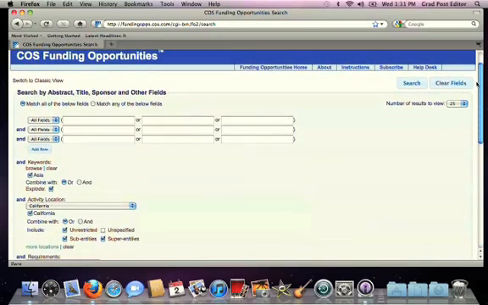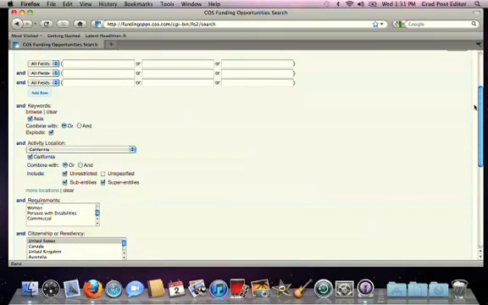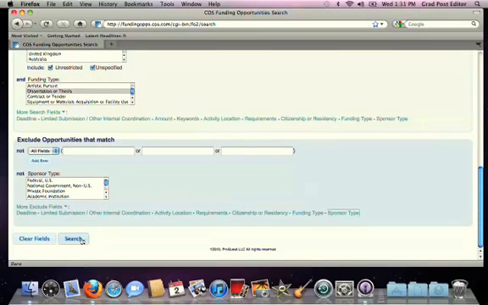So if you've gone through all the search fields and you're pretty confident about the options you've selected and you want to see what the results look like, just hit search down at the bottom.